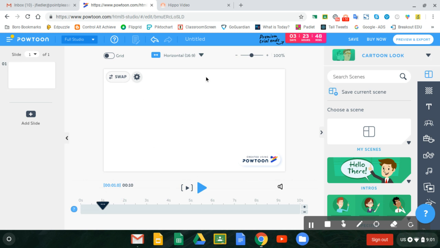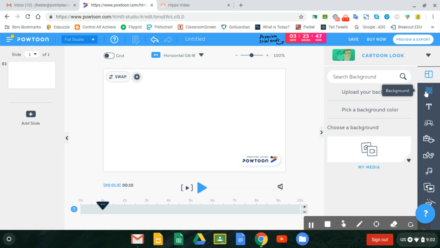That means that everything that happens on this slide will happen in 10 seconds. You can now add elements to this slide and time everything that comes in. So we'll start with backgrounds, and if you come over here, you'll see when you hover, it'll tell you everything. So text, backgrounds, objects and characters, props. So I'm going to start with a background.